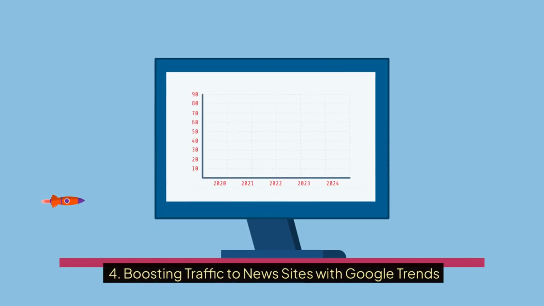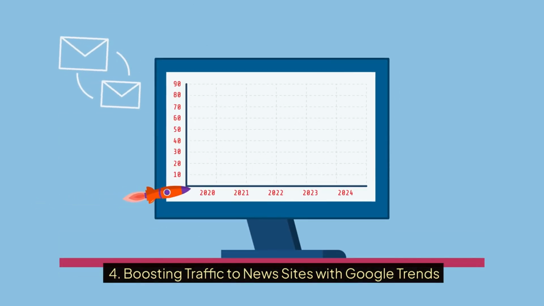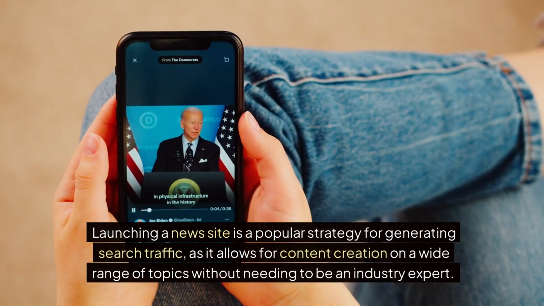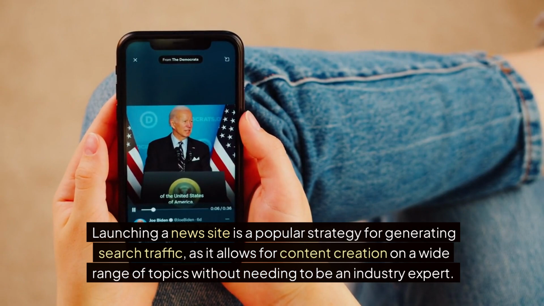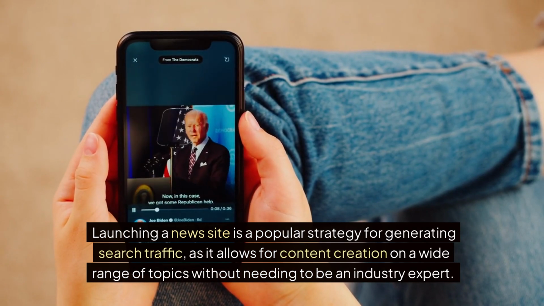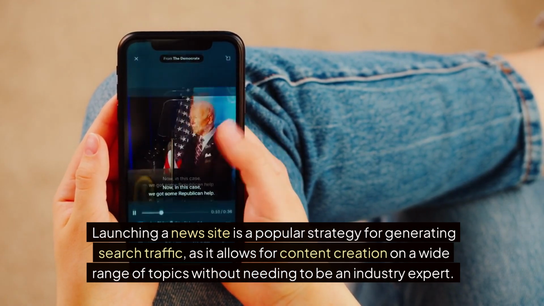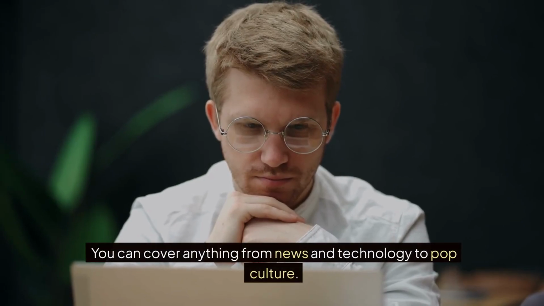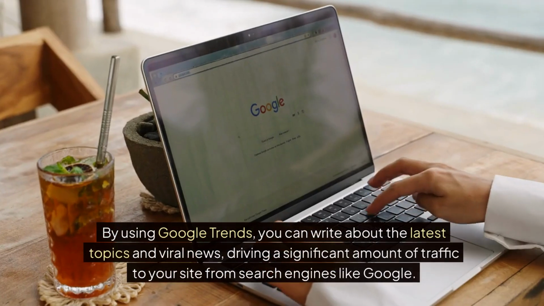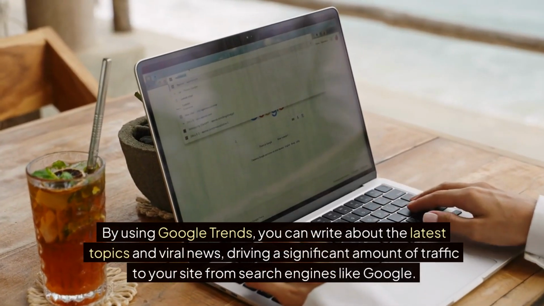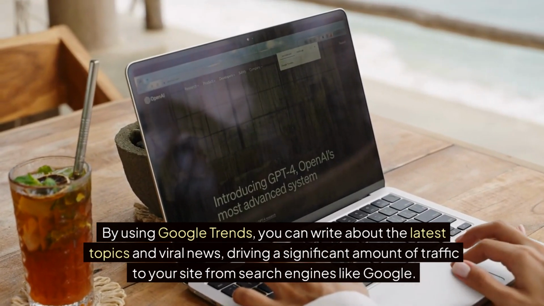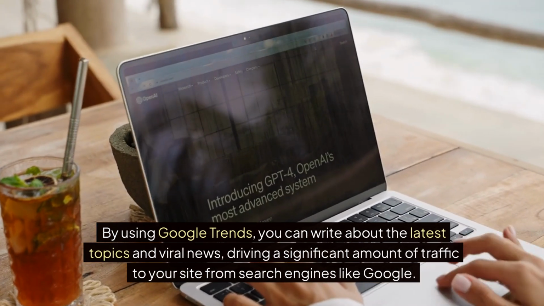4. Boosting traffic to news sites with Google Trends. Launching a news site is a popular strategy for generating search traffic, as it allows for content creation on a wide range of topics without needing to be an industry expert. You can cover anything from news and technology to pop culture. By using Google Trends, you can write about the latest topics and viral news, driving a significant amount of traffic to your site from search engines like Google.